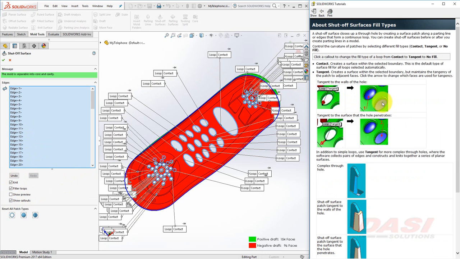A contact shut-off surface looks like this. A tangent shut-off surface looks like this. Click OK.